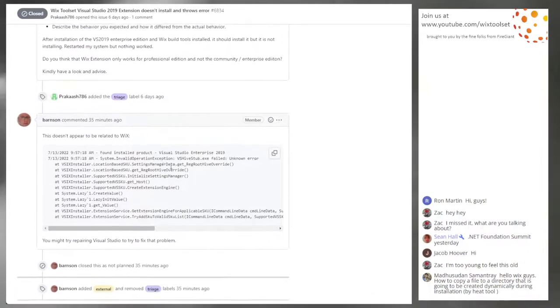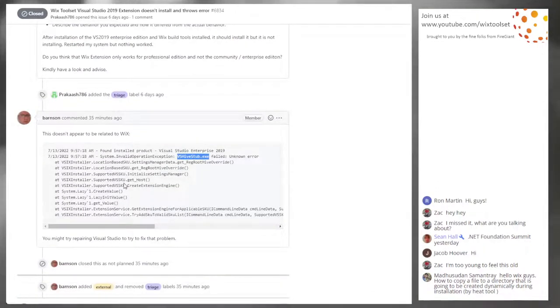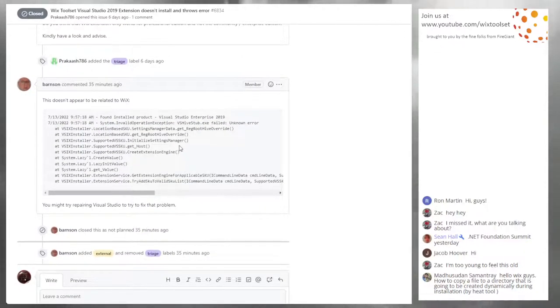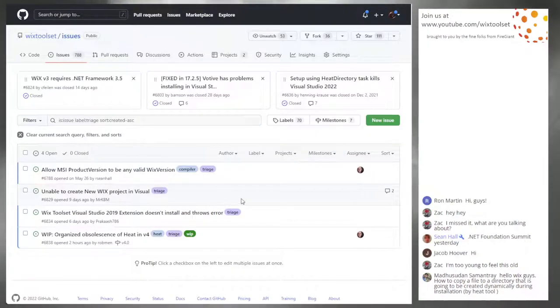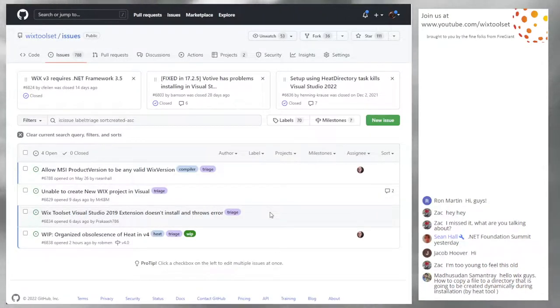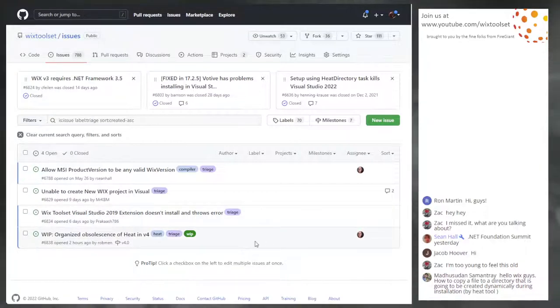VS Hive stub. Yeah, okay. Yeah, this looks weird. I agree. I saw that, and I was like, I don't know what this is. Yep. I mean, as usual, we have no control over the VS installation. Yeah, that's one of those. Honestly, take this error message to Visual Studio and have them take a look at it, because it's their installer, and we can't do anything with it, unfortunately.